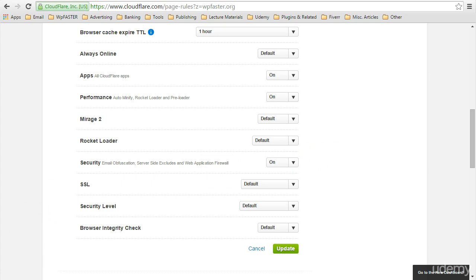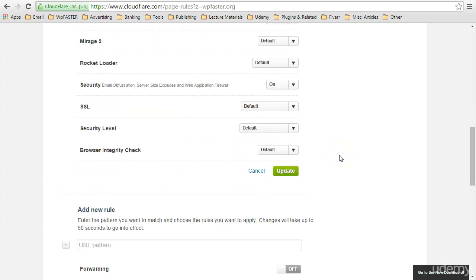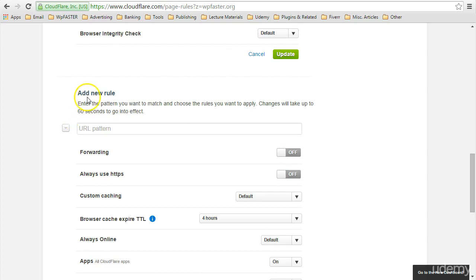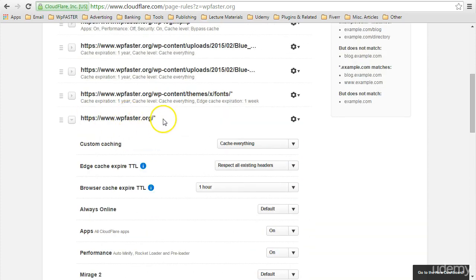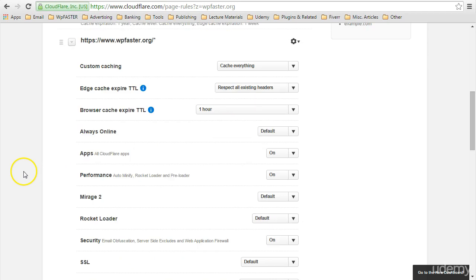So let's do a specific example of how to set this up from scratch. We'll go into the Add New Rule section, and let's take a look at this here. Enter the pattern you want to match, basically the URL, and whether or not you're going to choose to use the wildcard or the asterisk to match everything past that slash.